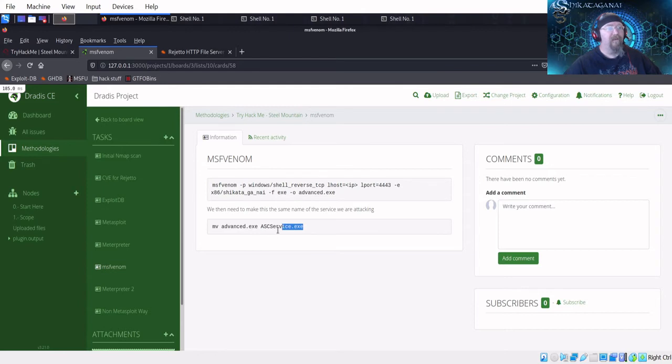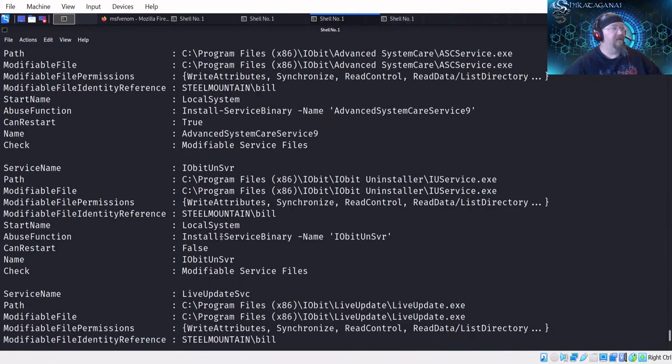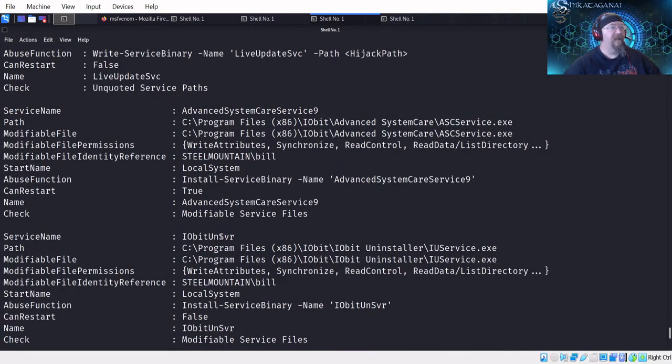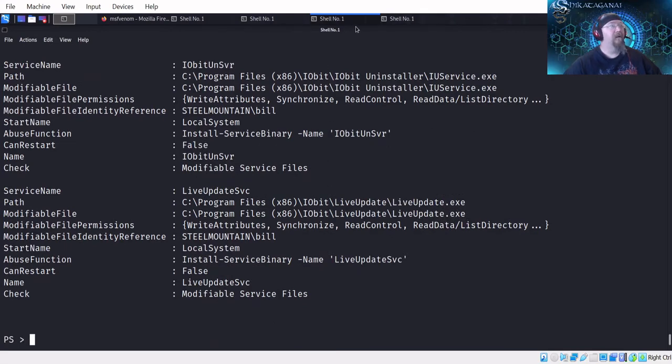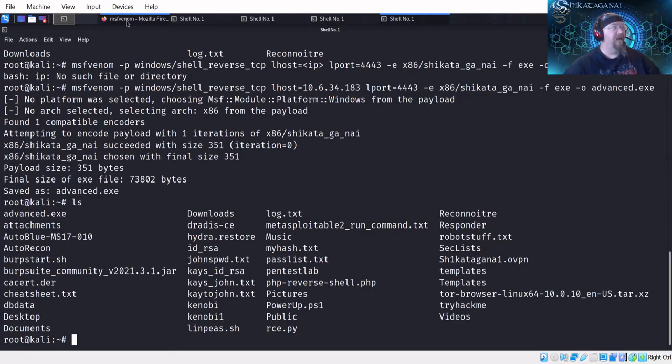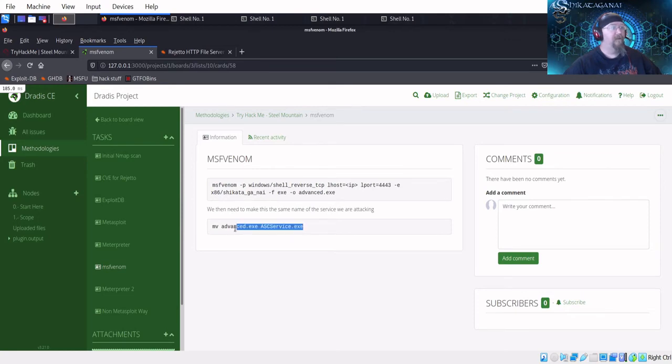In this case, what we're going to do is we're going to actually do a move command. Now, when you do MV for move, it's essentially the Linux way of renaming a file. So I'm renaming this executable into this. And the reason why it's this is, if you recall, back here, this Advanced System Care, the actual executable for it is that. So we're making a Trojan version of that. That's the idea, okay? All right, let's come back over here and let's do that move command and rename our file.